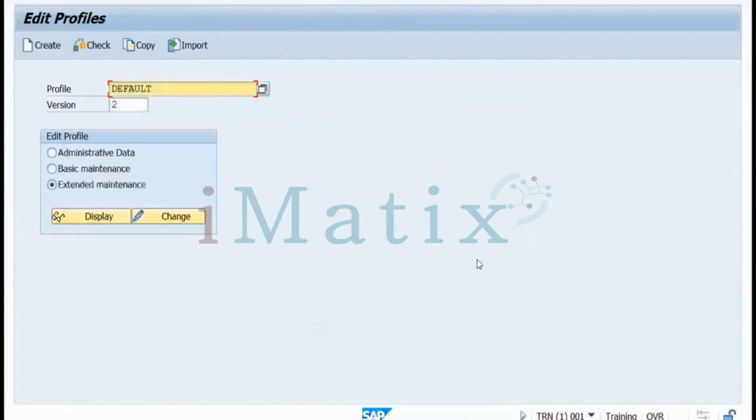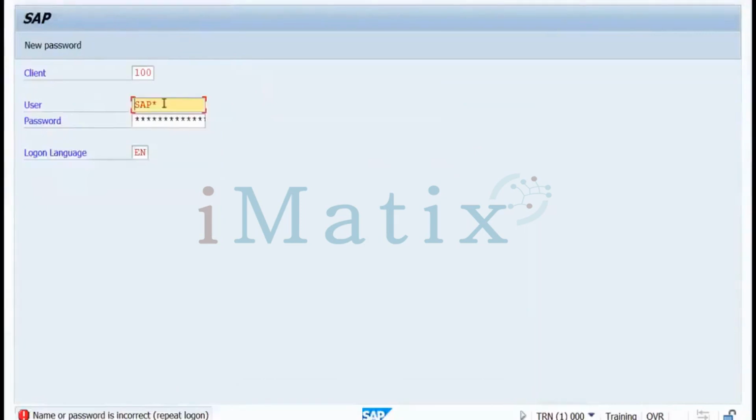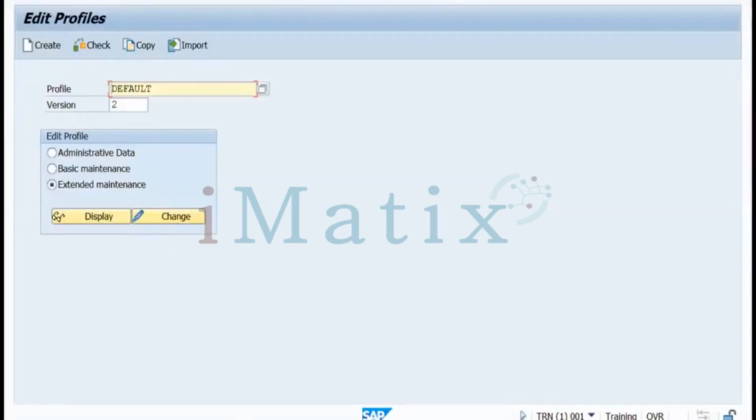But before we restart, I can try one more time. I have opened the session. I will use SAP star and password pass. Not able to log in. What do I have to do? I will now exit from all the screens, or without exiting, we can also just start the system.